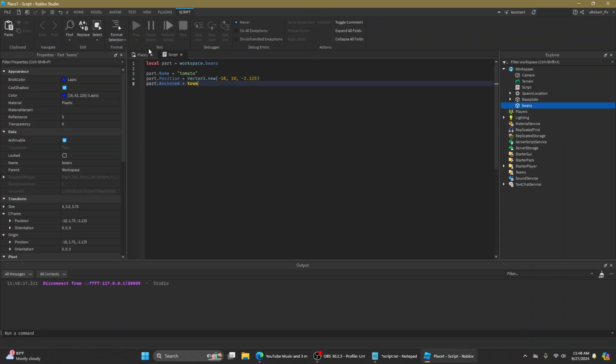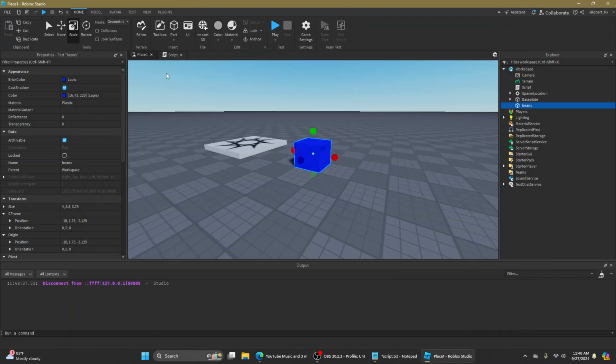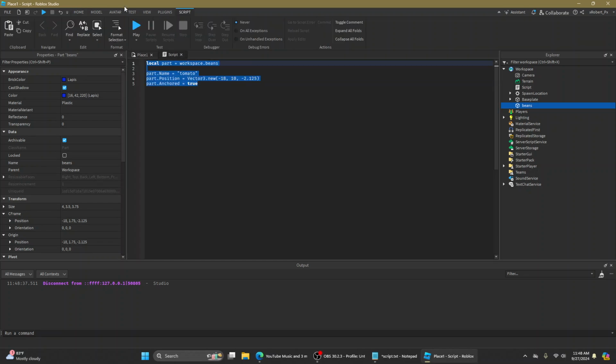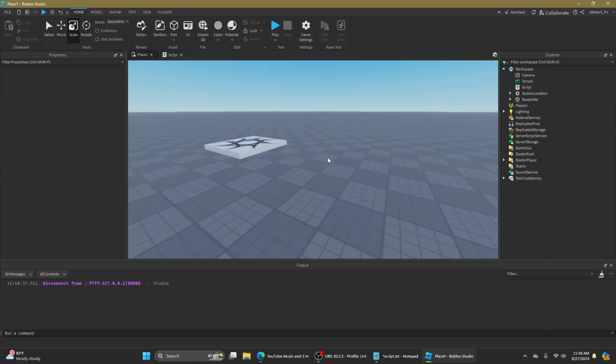Alright, so now we're going to make, let me see what I put in here. Alright, so we're going to create a part. We're going to make a simple part spawner, right? So I'm going to delete this code real quick. And then I'm going to get rid of this part.